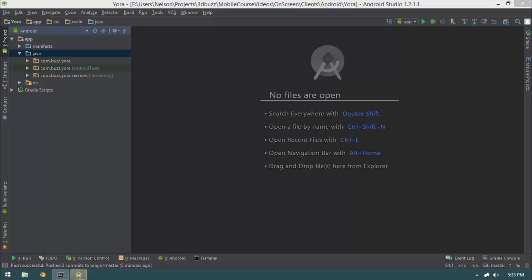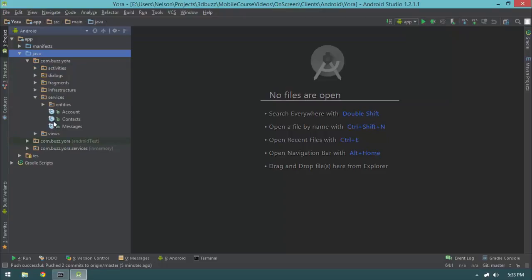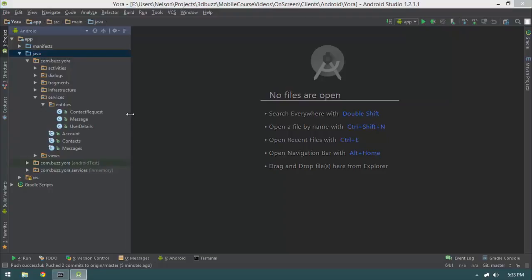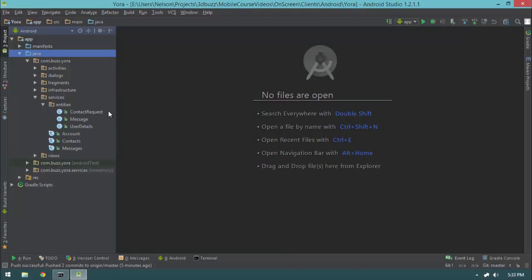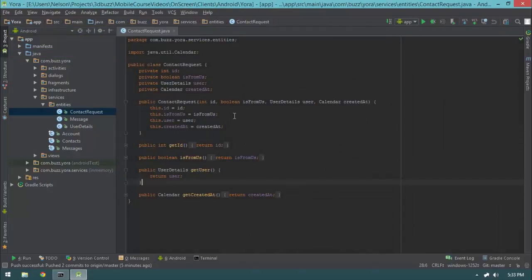Alrighty, so now let's go ahead and move on to wrapping up our service layer, at least as much as we can here. So what I'm going to do is open up my services package, and make a couple changes to a handful of these files, and they're going to be pretty minor changes. So let's start off with our contact request.